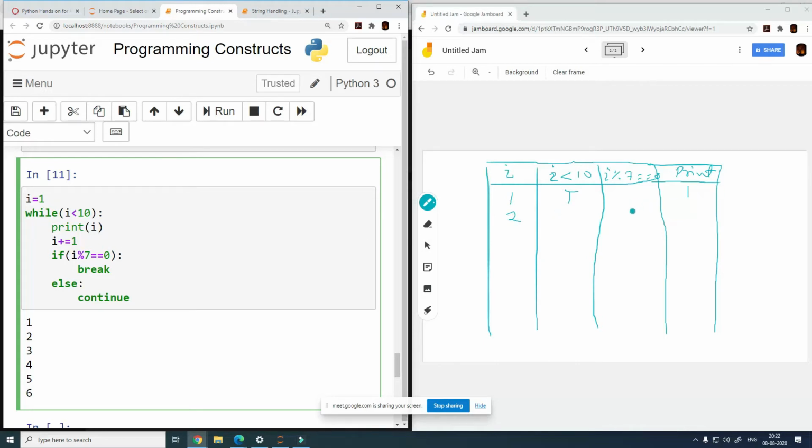No, it is not, right? So this is going to be false. And so when this is false, where will my control go? Will my control go to break or will it go to else? It will go to else, right? So in this case, I'm saying continue, which means continue within the loop. Do not exit from the loop.